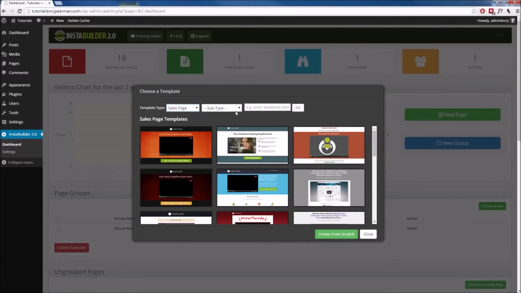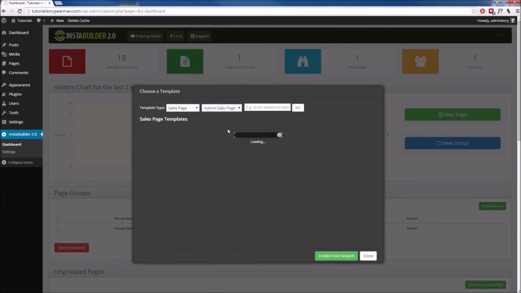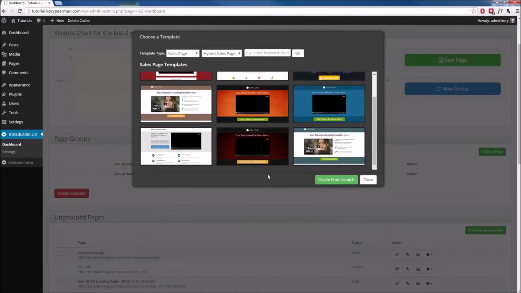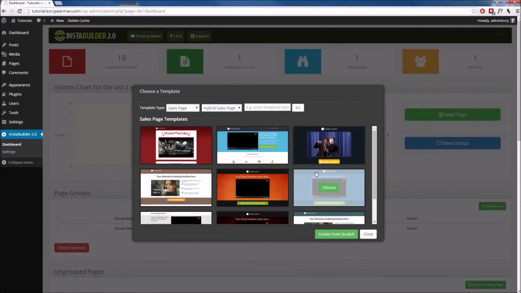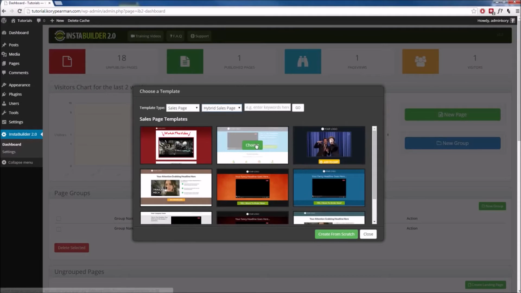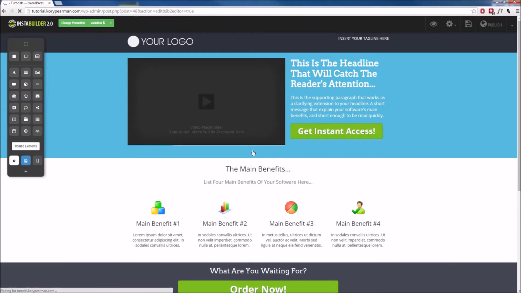And now we can choose a subtype. We can choose text sales pages, video sales pages, hybrid sales pages, or OTO pages. So it really lets us dial down and get exactly what we want. So let me choose a hybrid sales page, for example. You will see that we have all these different templates that we can choose from, and I'm going to choose this one, for example. Just click on choose, and now it's going to populate for me and load up into my own visual editor.